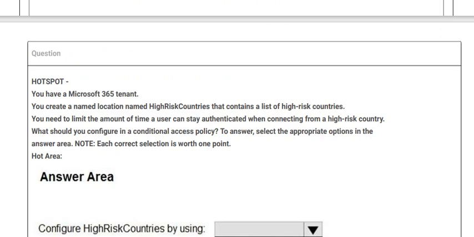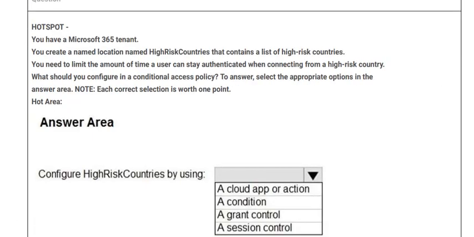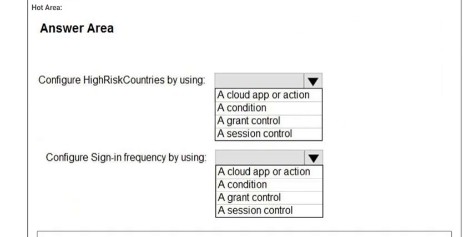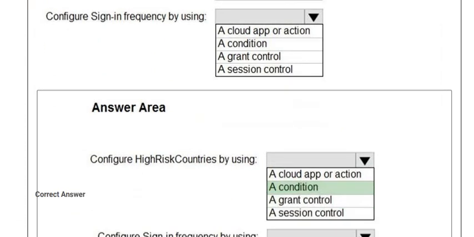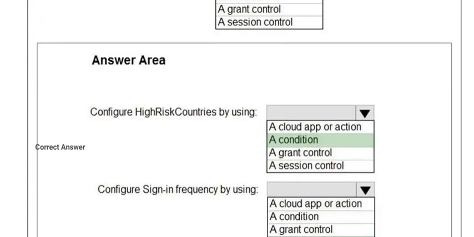Next question is, you have a Microsoft 365 tenant. You create a named location named high-risk countries that contains a list of high-risk countries. You need to limit the amount of time a user can stay authenticated when connecting from a high-risk country. What should you configure in a conditional access policy? Please go through the answer area. The correct answer is: configure high-risk countries by using condition and configure sign-in frequency by using a session control.